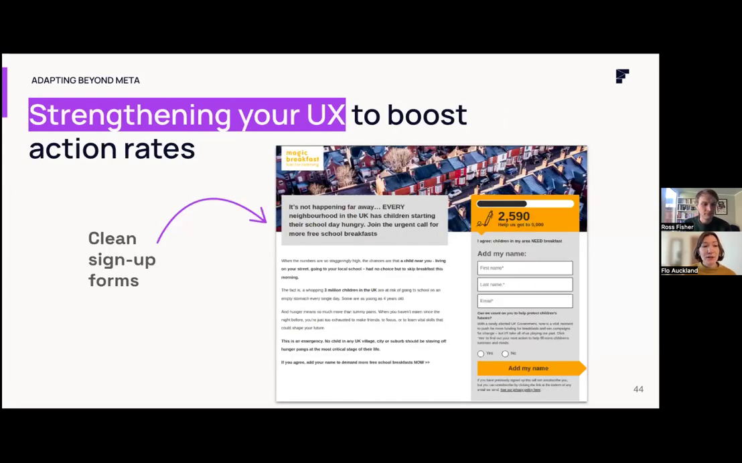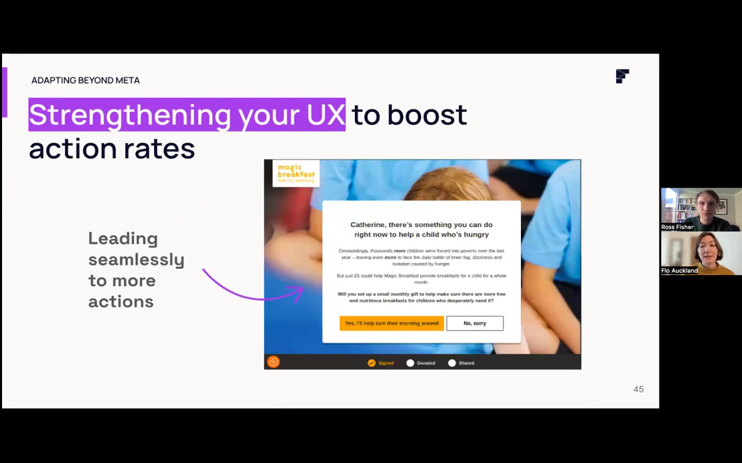There are also a few things you can do just to strengthen your UX. So first of all, just having a look at your sign up pages and considering, are they clear and concise? Is it really clear to a supporter what they need to do and why they need to do it? This feels like a bit of an easy win, but is a really important consideration when you're thinking about boosting conversions. And also within sign up pages, once someone has signed up, how can they be seamlessly nudged to take further actions without actually leaving the page?